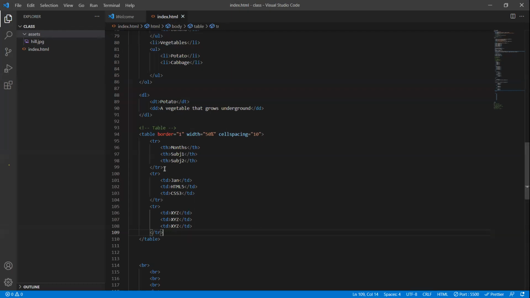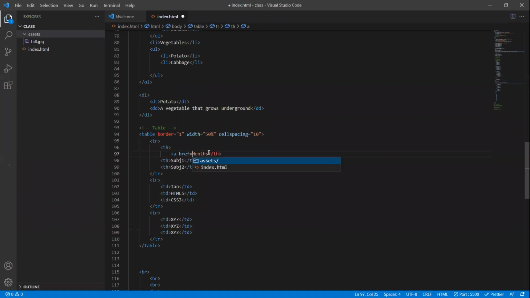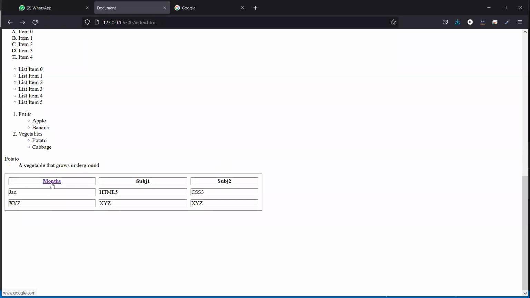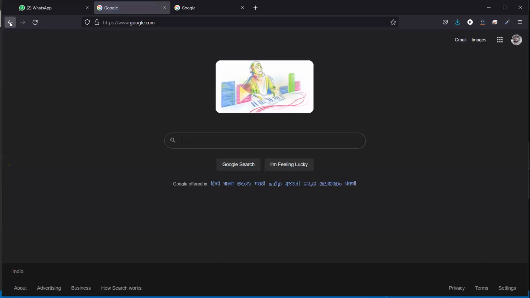Yeah. See, HTML can do anything, right? In this, in months, I will write an anchor tag, href equals this, and we close the tag. I will close this. See, my anchor tag is inside th, so it must be closed inside the th only. Here I will write http. Right. See, it is now a link. If I click this, it will bring me here.